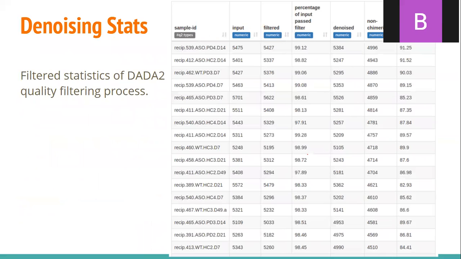After the denoising step, we used the DADA2 method for my experiment. I had 3 files. One of them is the denoising stats result file from the code.